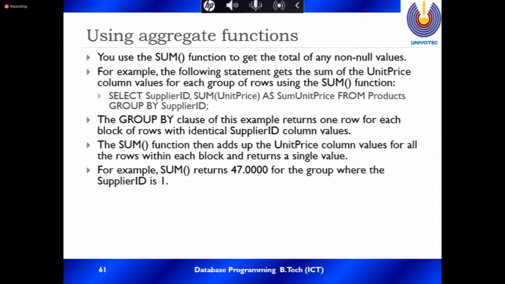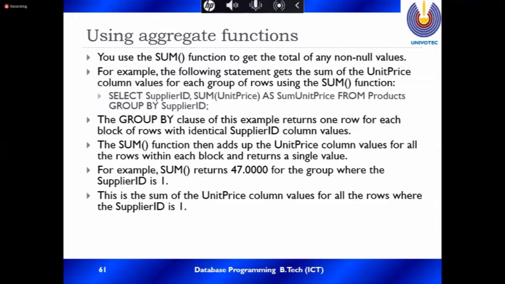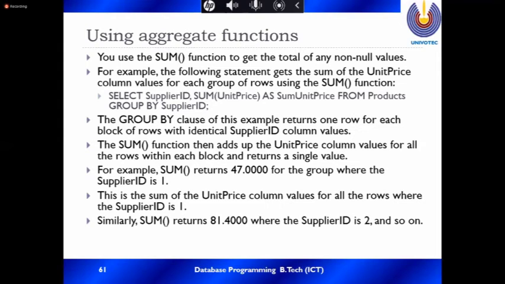Sum returns 47 for the group where supplier ID is 1, which is the sum of the unit price column values for all the rows where supplier ID is 1. Similarly, sum returns 81 where supplier ID is 2, and so on. Like that, you can get category-wise results using group by supplier.